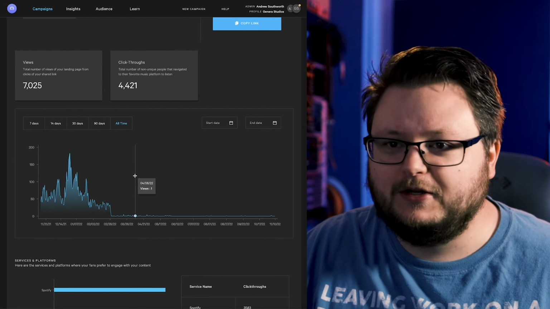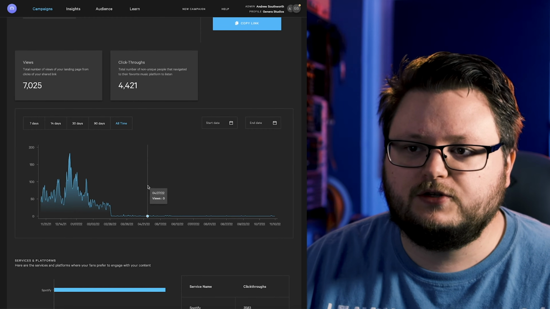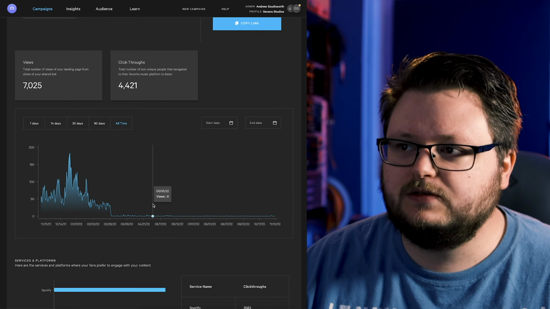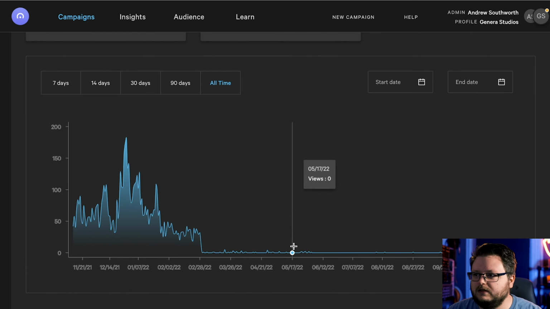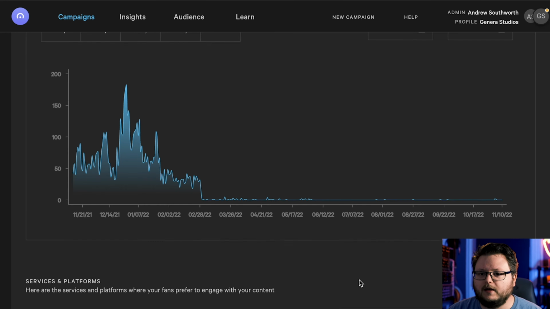But it's actually not very useful because it only is tracking traffic on the page. It's not tracking click-throughs on the page. Just however many times people visited this page. And Hypeddit and FeatureFM actually allow you to see how many visits and click-throughs you're getting. And so that's a huge advantage, being able to track that data over time.